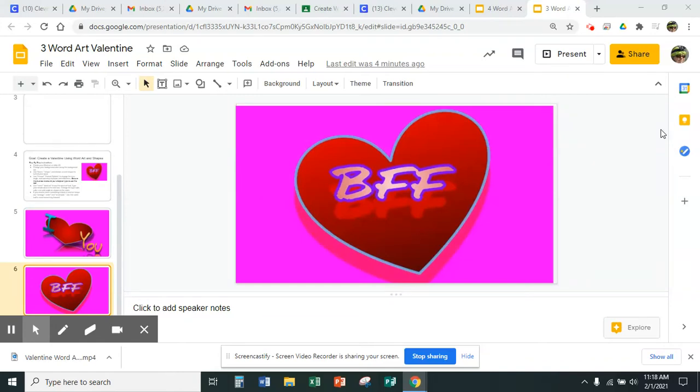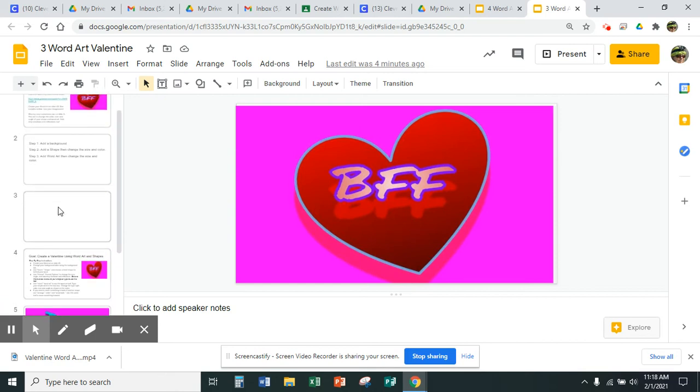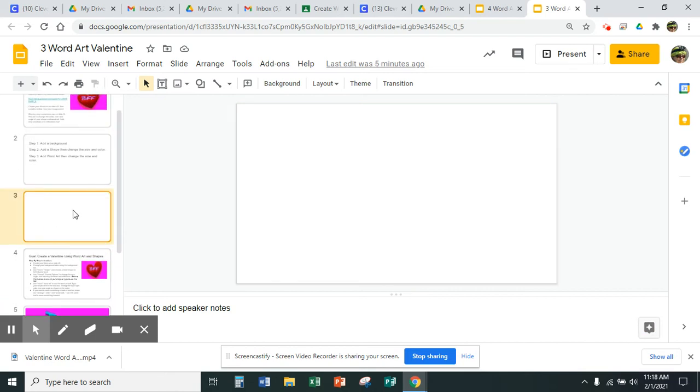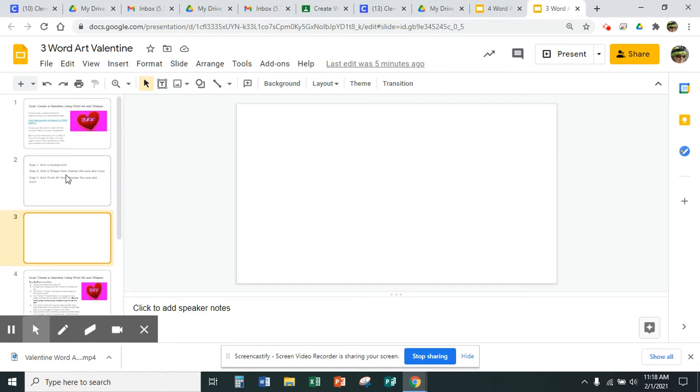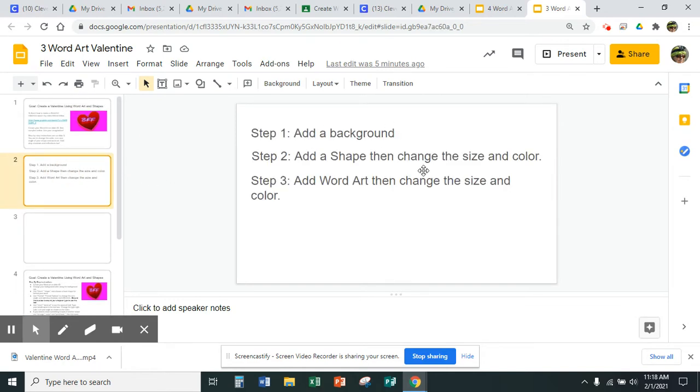Okay, so today we're going to create a Valentine using Google Slides, and we're going to use shapes and word art. And you're going to be creating your Google Valentine on slide number 3, but I will go ahead and show you the steps. You're going to start by adding a background, then, step 2, you're going to add a shape and then change the color and size of that shape.